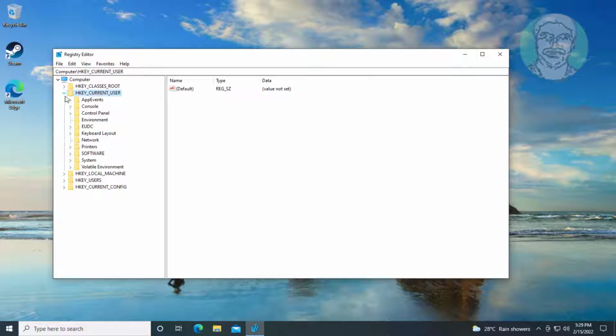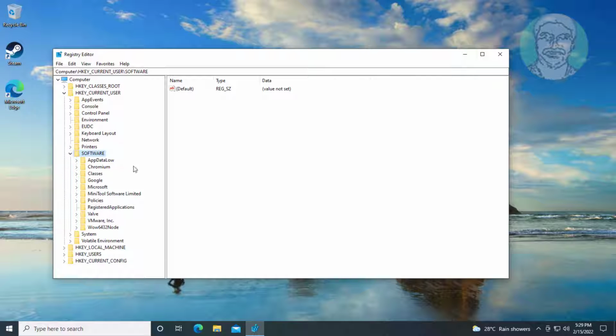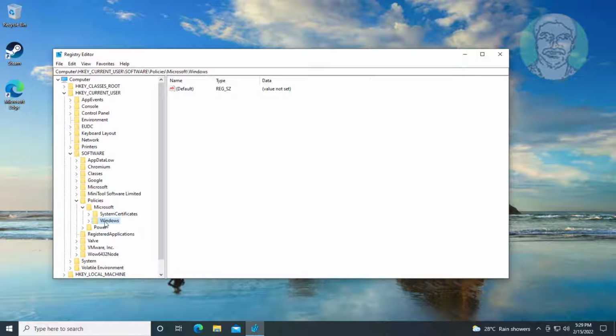Click and expand HKEY_CURRENT_USER. Click and expand Software. Click and expand Policies. Click and expand Microsoft. Click and expand Windows.